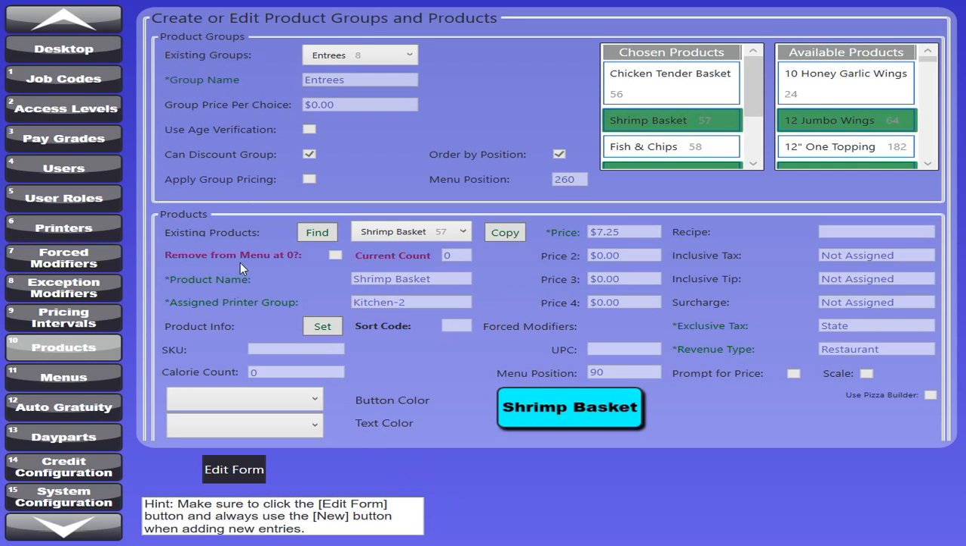We have the ability to set a count and remove an item when we run out. So if you know you have 15 Bud Lights left, we could put 15 here and check the box. When we sell that 15th beer, it'll remove the item from the order screen so that no one can order it again. We have the ability to prompt for price on a product. So if you have an item that sells at market price, or if you just need like an open button or a miscellaneous button, we can set that where when you ring in that item, it will pop up a box and ask how much you want to charge.